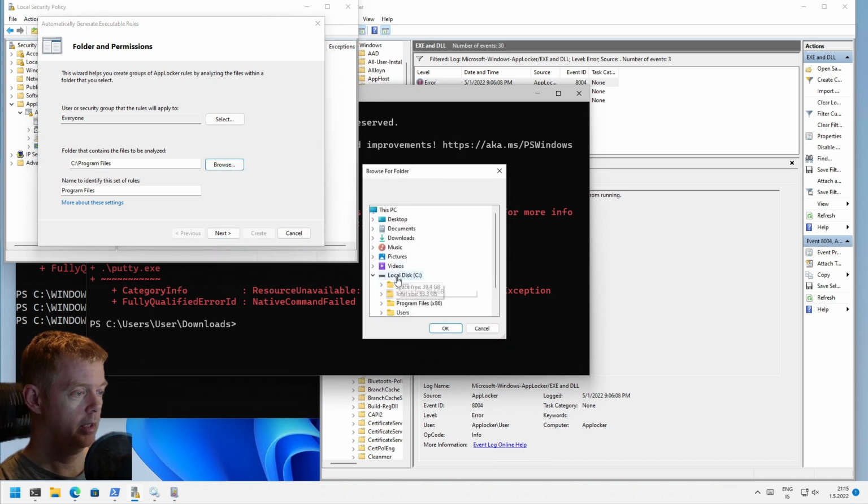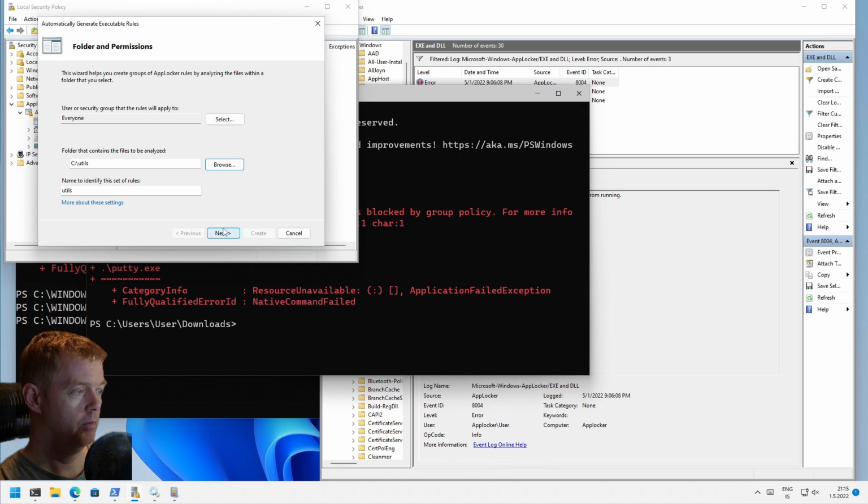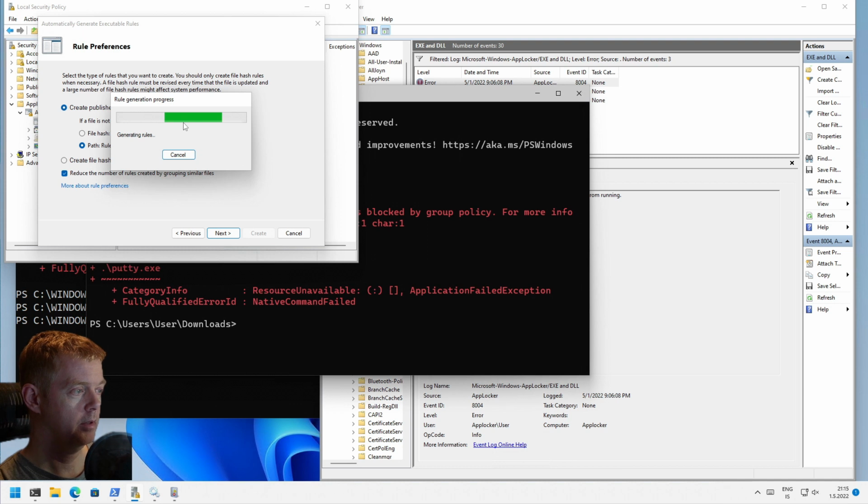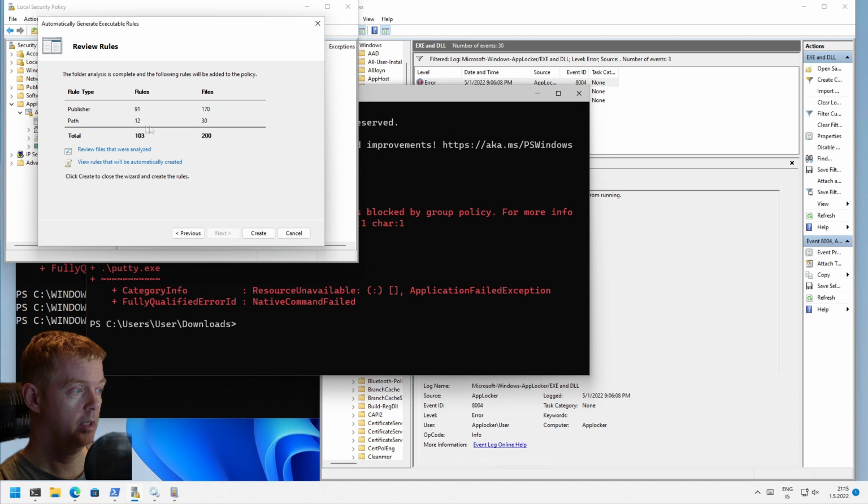So if I click that and click automatic rules on that directory, it will scan it. It will ask me if I want to create file hash or path rules. I want to create path rules because of the performance penalty I mentioned, and reduce the number of rules created by grouping similar files. Click next. Now it's scanning the directory. It takes a little bit of time, depending on the size and the number of files in the directory.